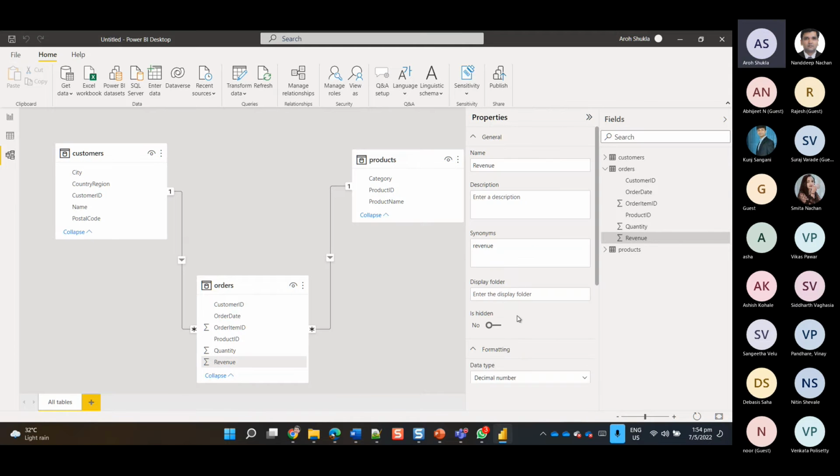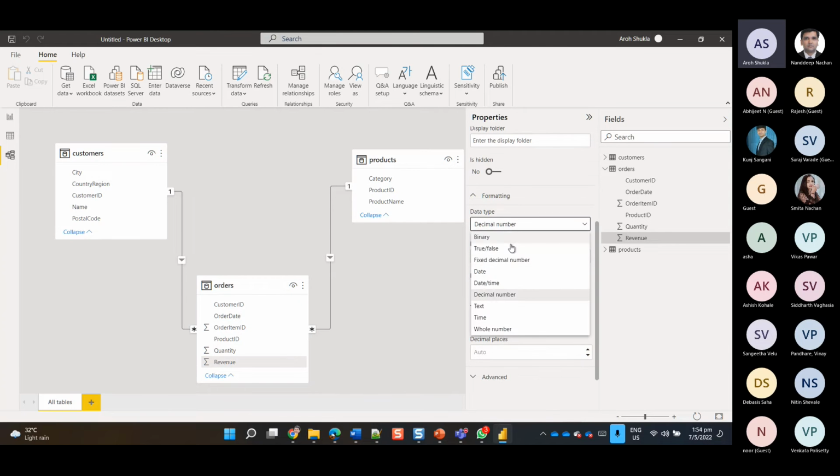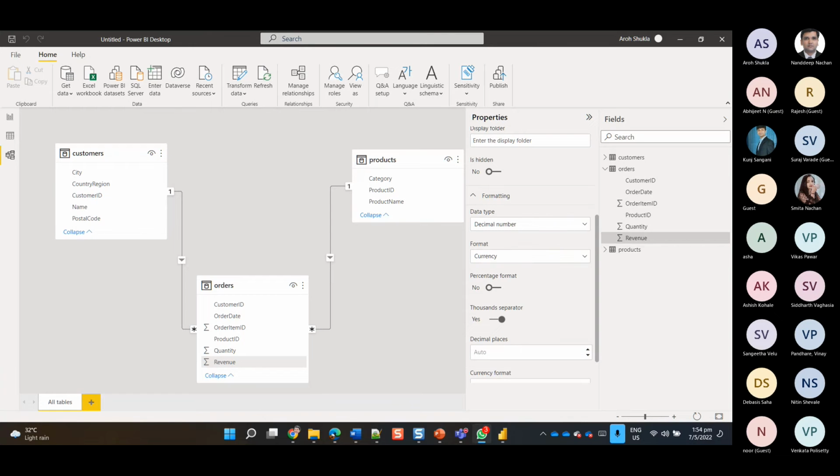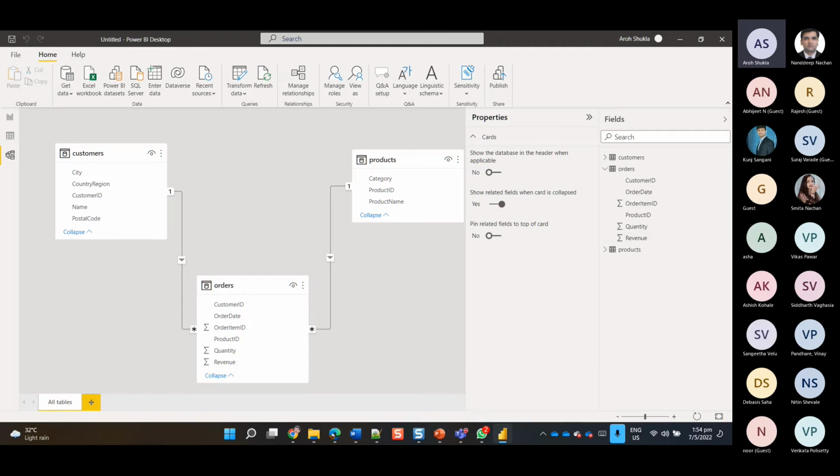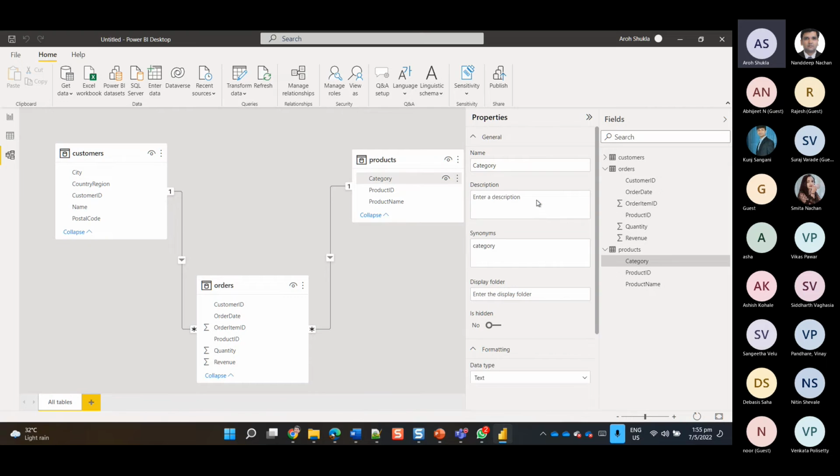In my revenue, I change the property, the data type, to currency. I just do the currency change, and then I also do a simple hierarchy. I use the hierarchy mostly for drilling into the different options I have. I have a category hierarchy, and I rename it as a categorized hierarchy.